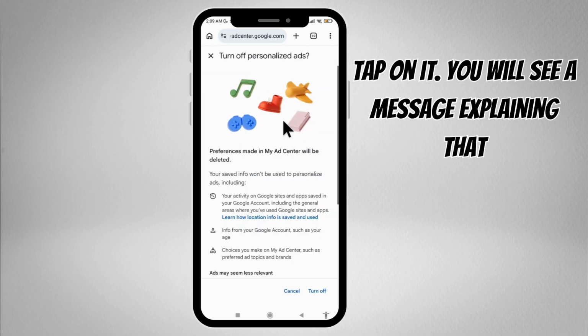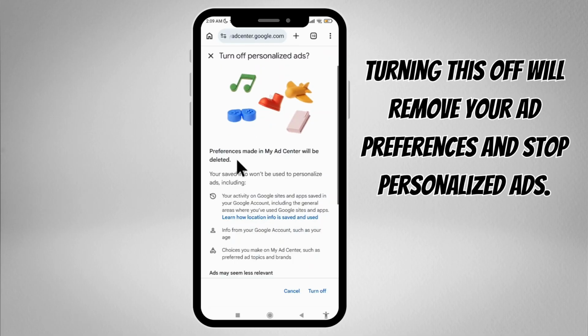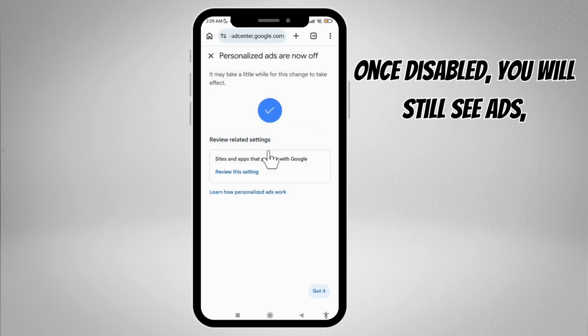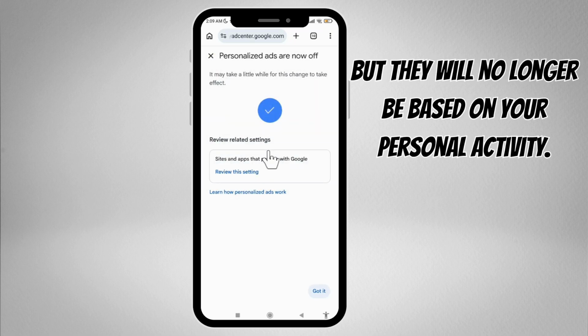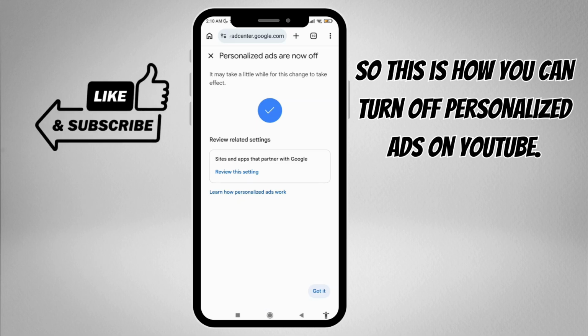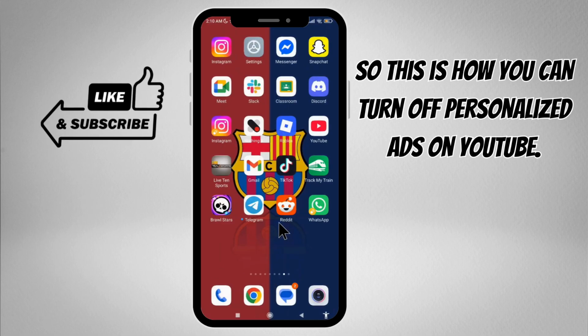Tap on it. You will see a message explaining that turning this off will remove your ad preferences and stop personalized ads. Now simply tap on Turn Off. Once disabled, you will still see ads, but they will no longer be based on your personal activity. This can help improve your privacy and reduce targeted advertising. So this is how you can turn off personalized ads on YouTube.